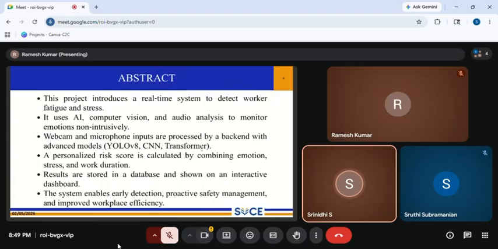The main abstract of the project is that it uses AI, computer vision, and audio analysis to monitor emotions non-intrusively. We use advanced models like the YOLOv8 model, CNN model, and a transformer-based model. The results are stored in a MongoDB database and are also shown on an interactive dashboard. Moving on.